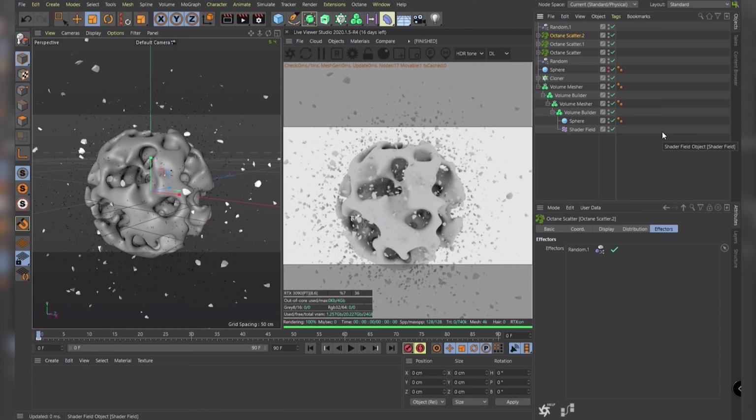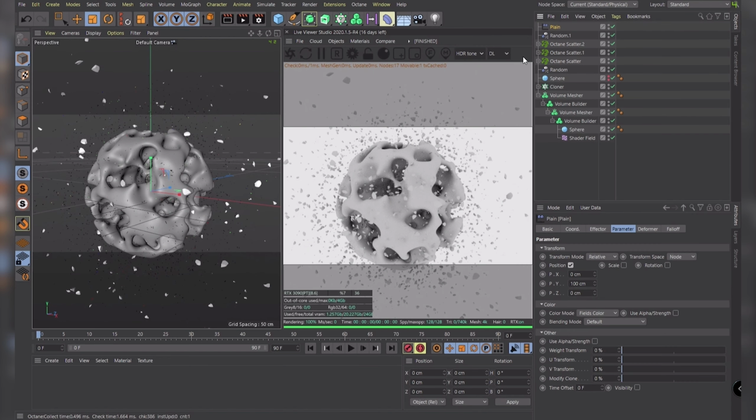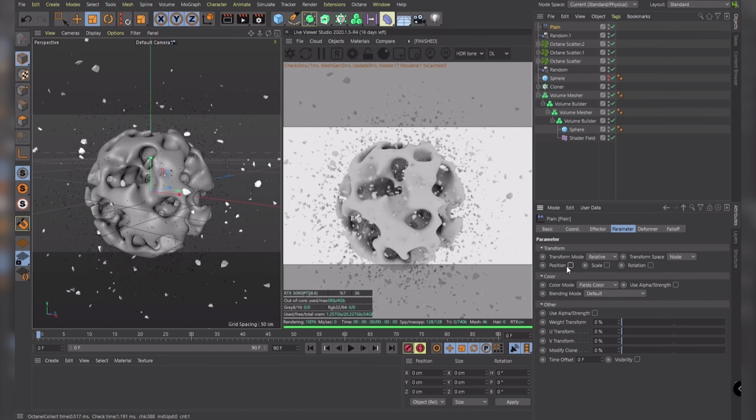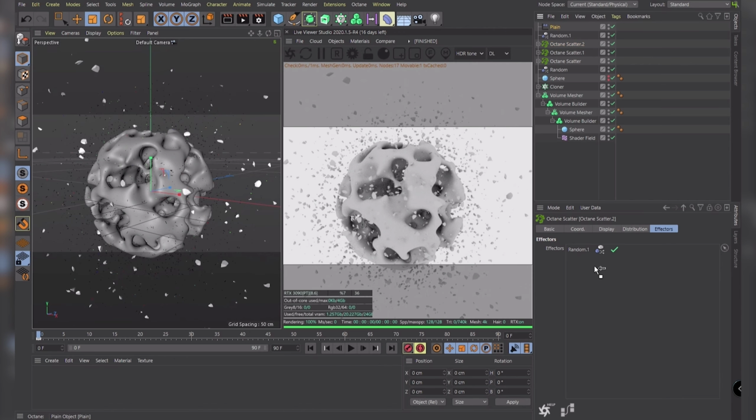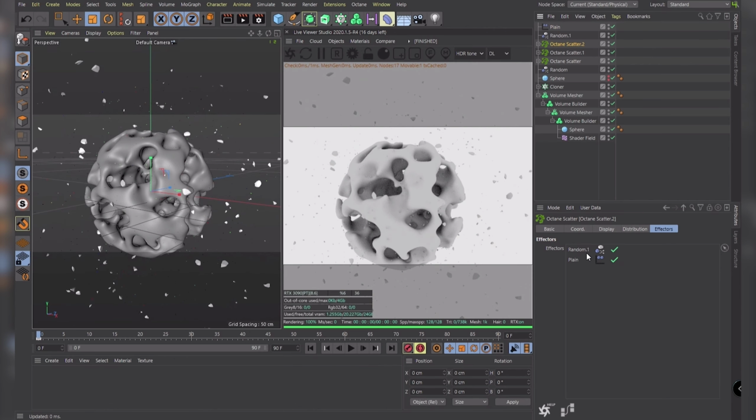Okay, so that gives us the result a bit more, but right now it is happening all over the place, so we need to limit that to just the right side. So what I did is creating a plane effector, disable the position value and enable a scale value, but uniform and absolute scale selected, and set this to -1. So that basically makes it invisible. So we're going to apply that to the scatter as well, like this. But that means it hides them all, which we don't want.